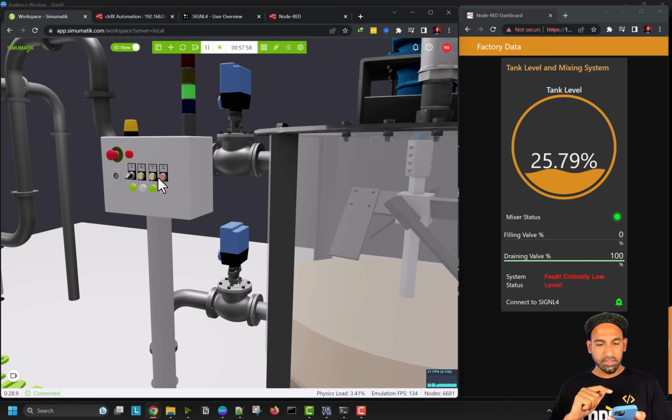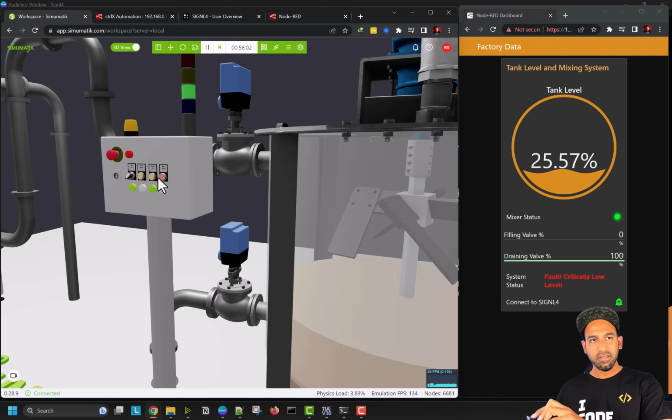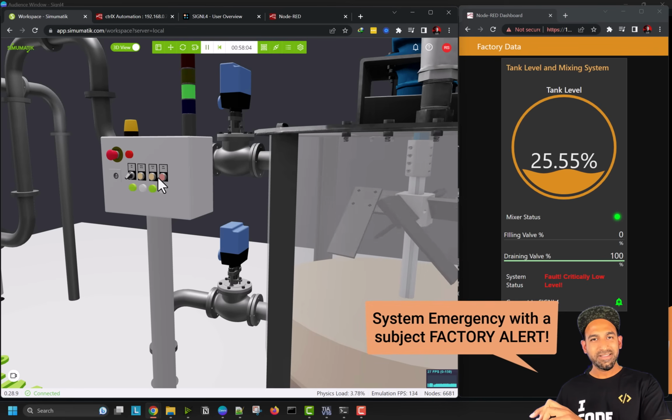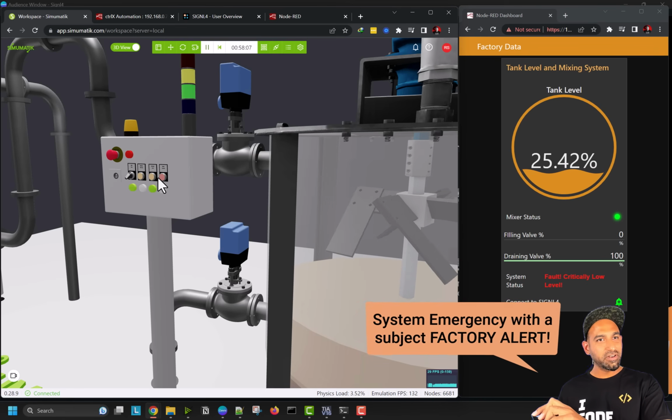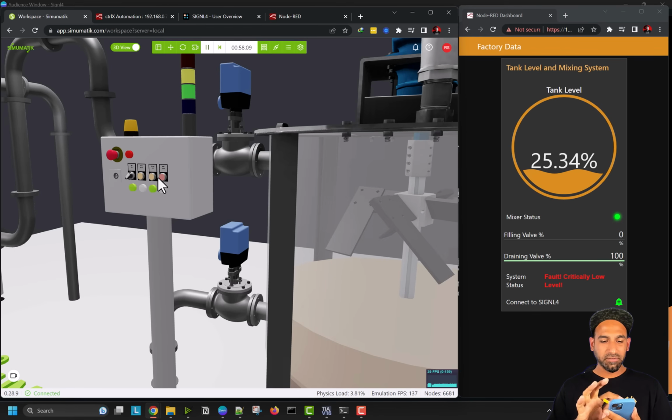Team for the service or system emergency with the subject factory alert. Subject factory alert, system emergency.